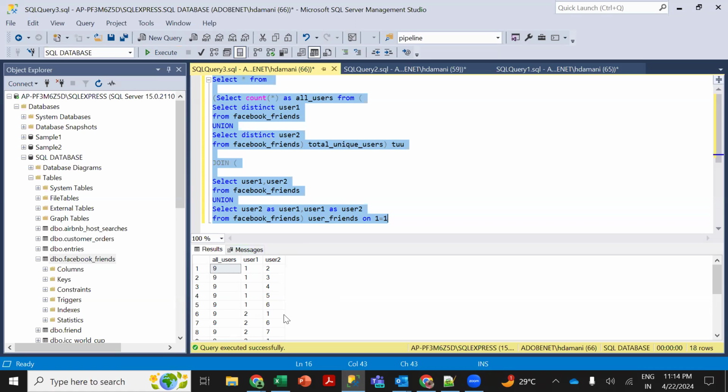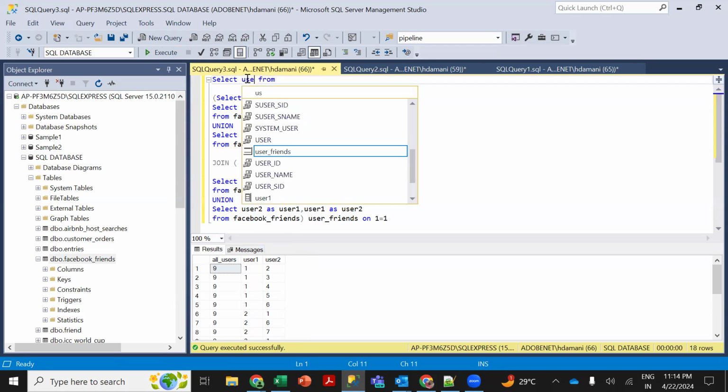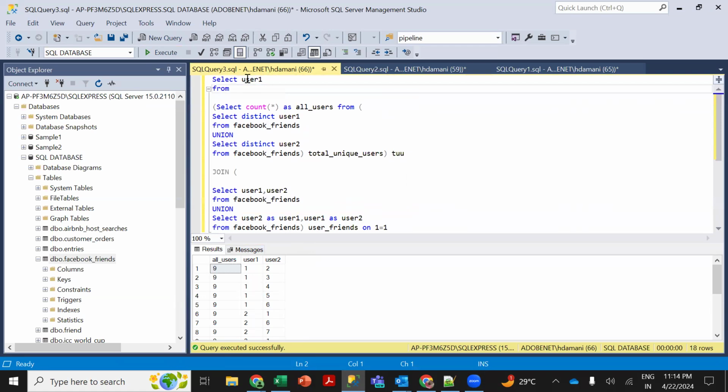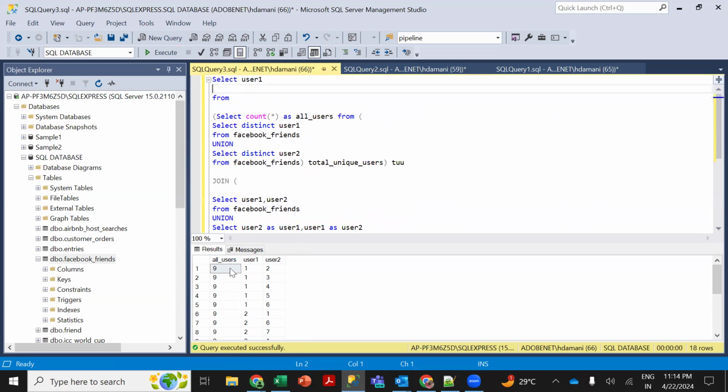So what is happening here is this is our denominator, which we had seen in an example. Now this will be my numerator, the count of friends of each user. It's pretty straightforward now. This is my denominator, and the count of these will be my numerator. So now I will use user1, and this is my numerator.